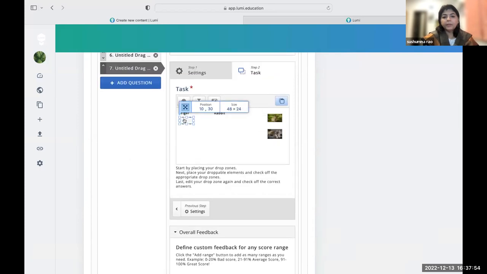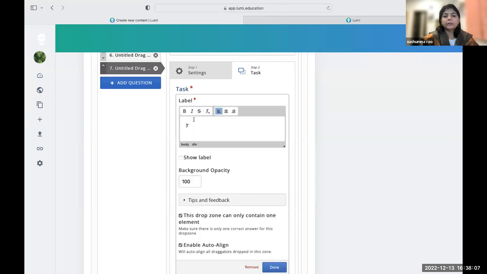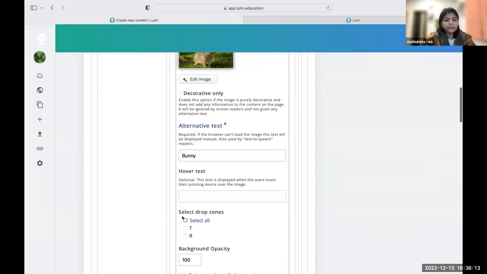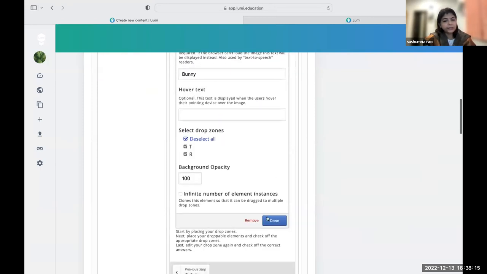And just below that, I will add my drop zone. This is just one way of doing it. You can think of creating it in different ways. This is for rabbit. This is R. And now I'll click on this bunny. And then the drop zones are both T and R.